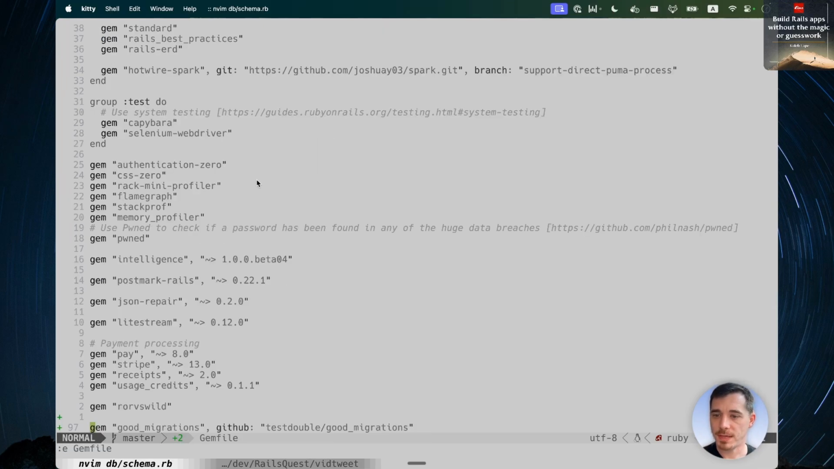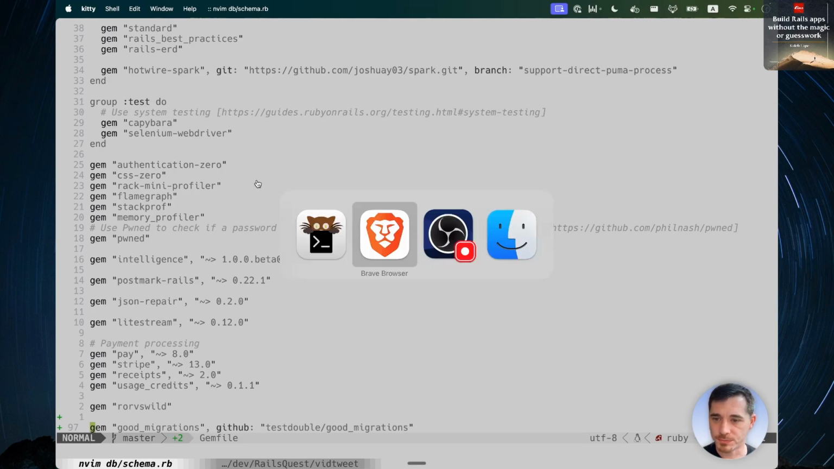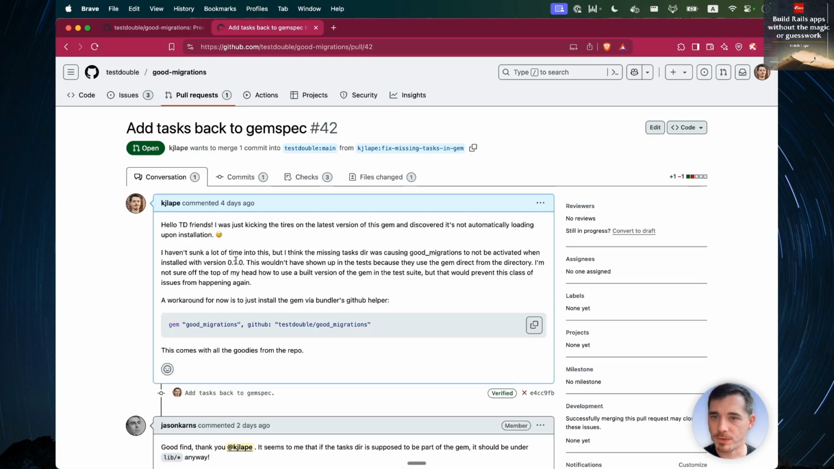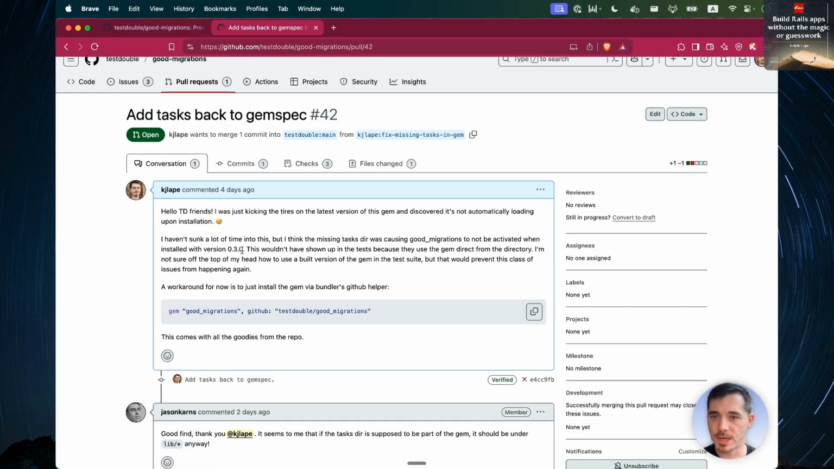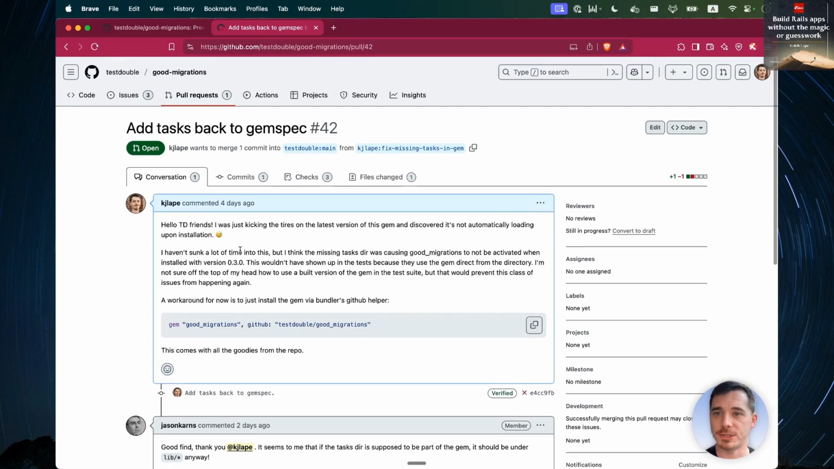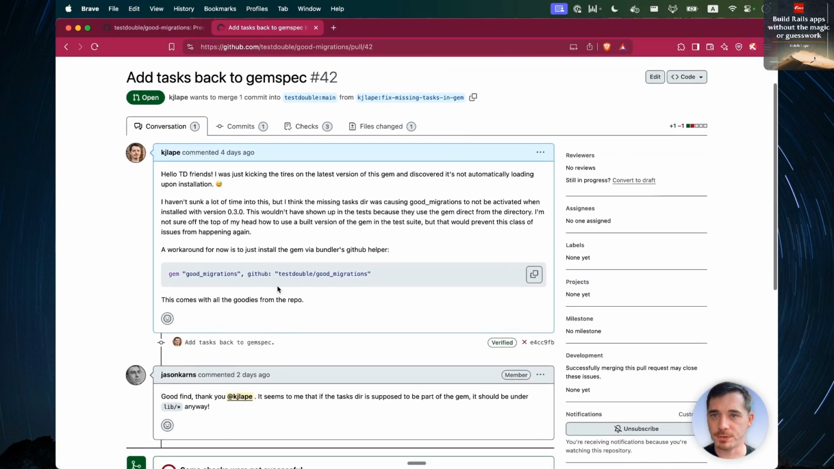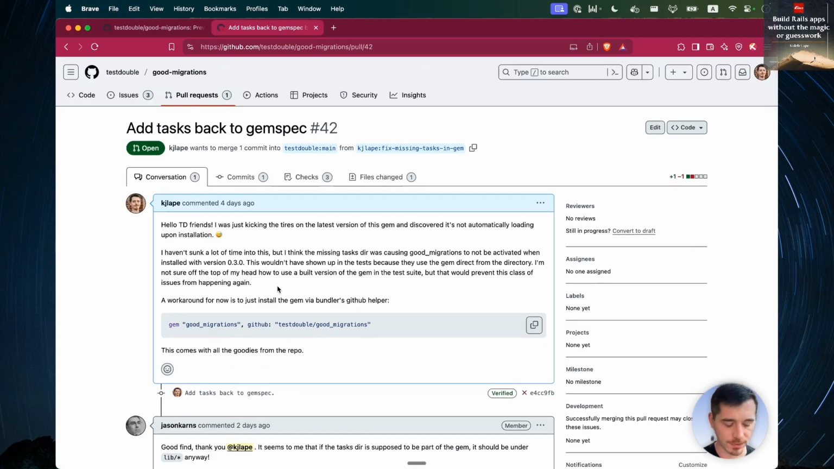Now, I will say the latest version of Good Migrations as of this recording has a little bit of a regression with version 0.3.1, 0.3.0. It actually is missing the rake task that hooks into your database migrations and activates the Good Migrations gem. So it's not going to do anything on this version. I have a pull request to fix that, and I'm hopeful that we can get that fixed very soon, and we'll get a new version out as soon as possible.